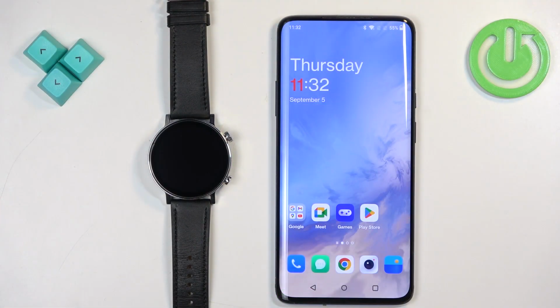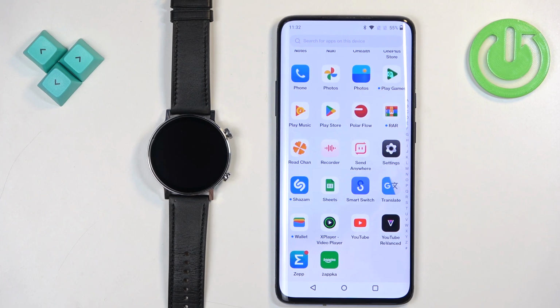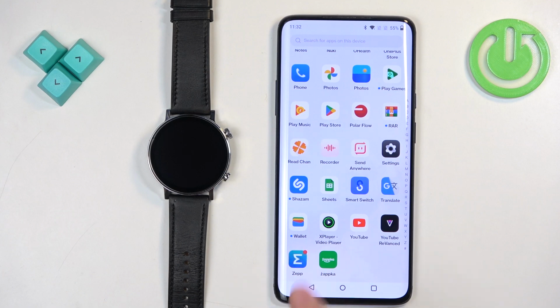Before we start, if you want to download additional watch faces on this watch, your watch needs to be paired with a phone via the ZEP application. And once the devices are paired together, we can continue, and now we can open the ZEP application on the phone that is paired with our watch.